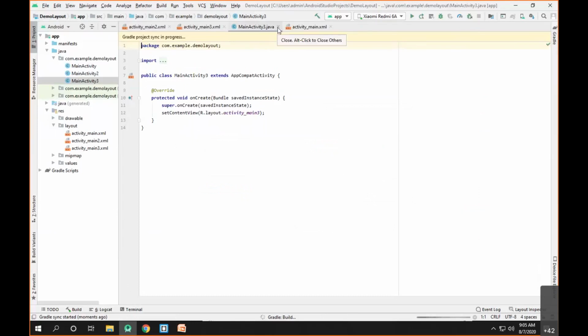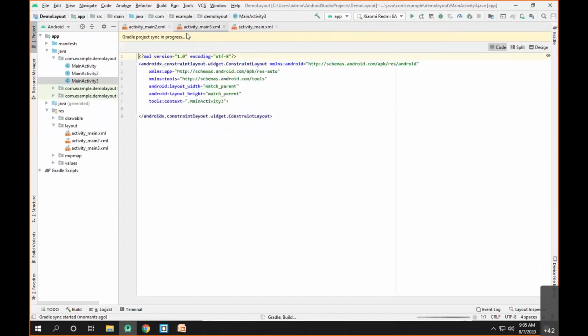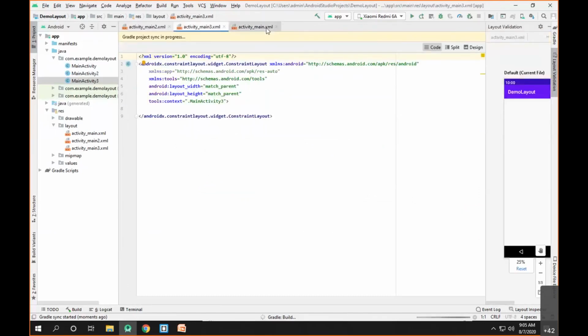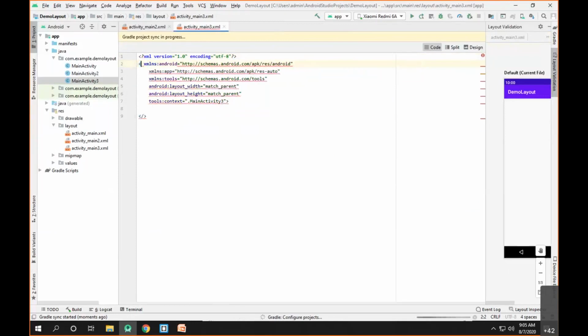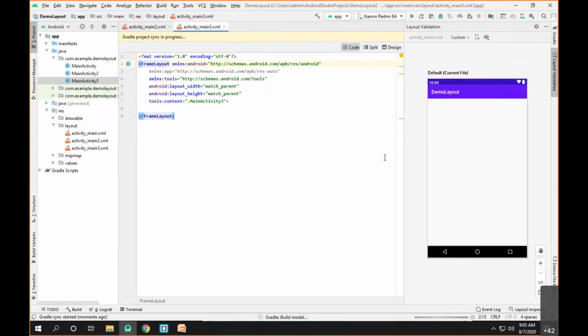What we are interested in is layout design, so we'll navigate to activity_main3.xml. As you can see, the default layout set for this is the constraint layout. We'll try to change this layout. Now we have changed the layout to the frame layout.